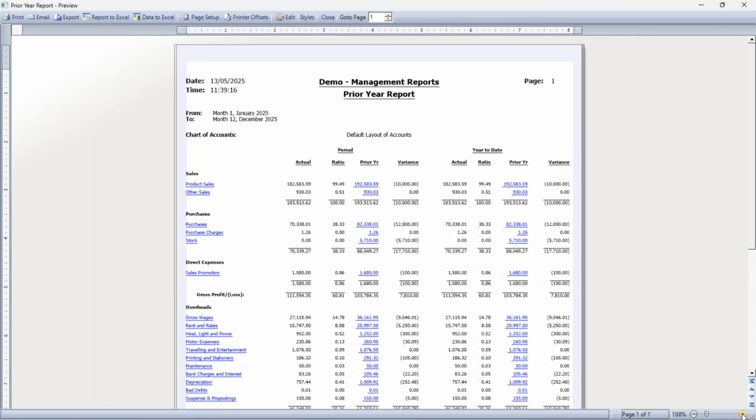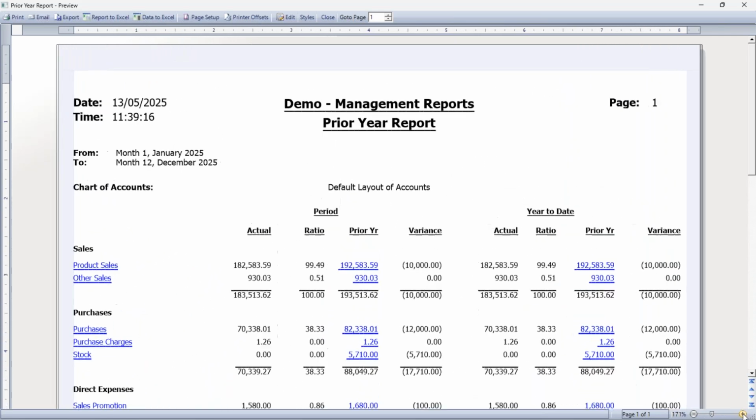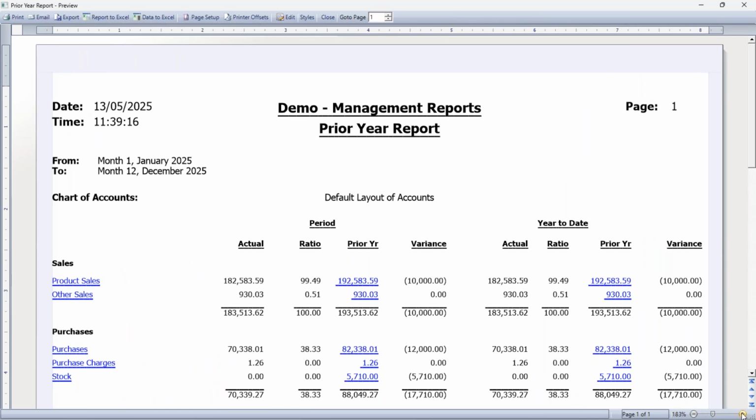Now that's tiny even on my screen, so let's zoom in. So it's pretty much a similar format to the existing P&L report. You've got your actual, which is based on your current financial year, and then you've got your prior year, which in this case, in my example, will be based on this period, but from the previous financial year, so the full 2024 financial year. Obviously, both columns are the same, or both values, I should say, because of the way it's calculated.